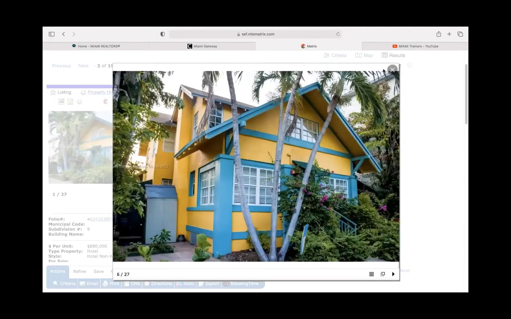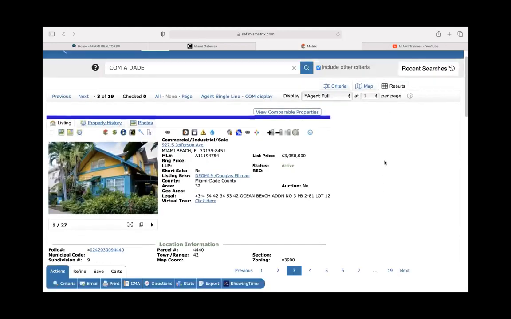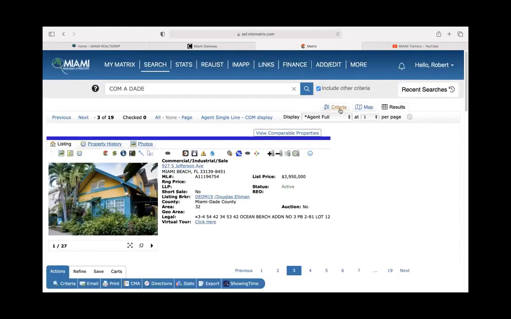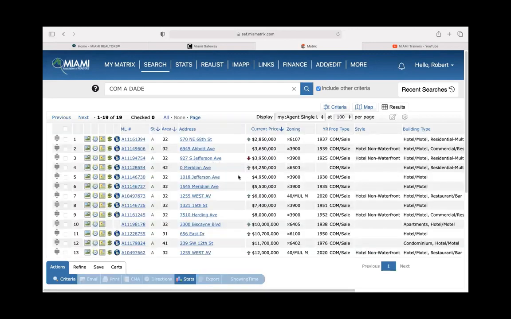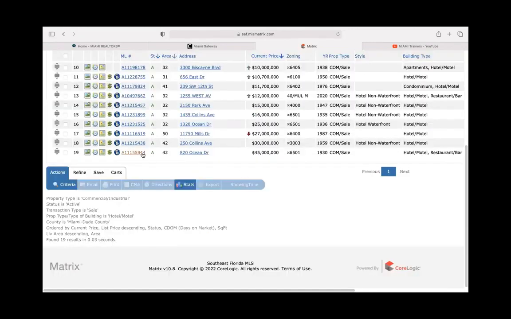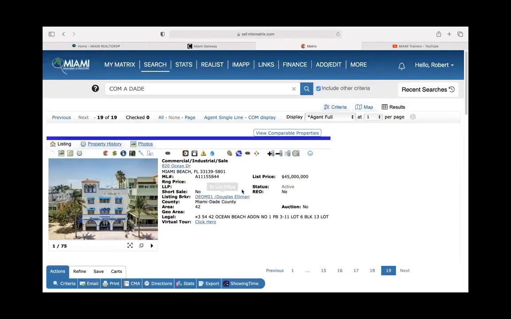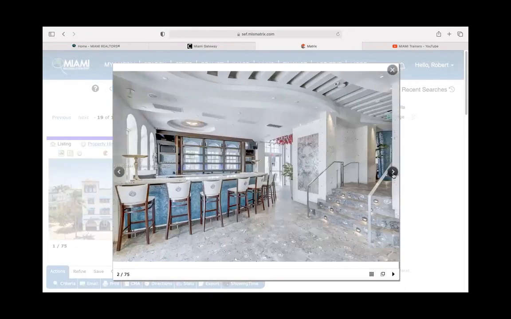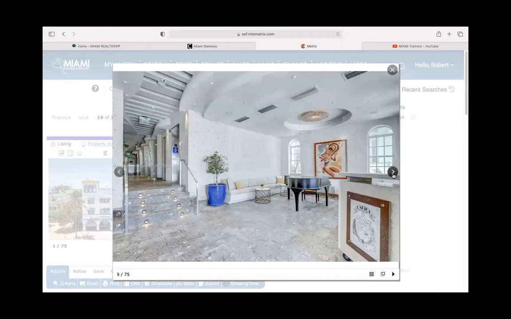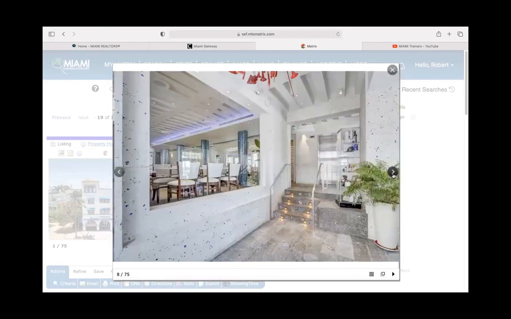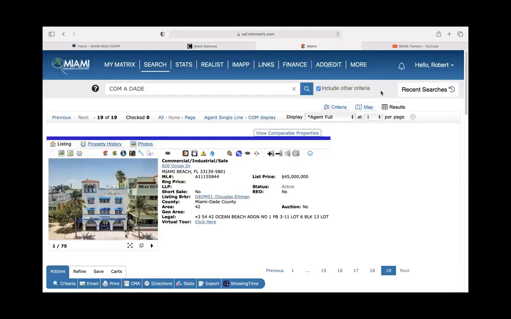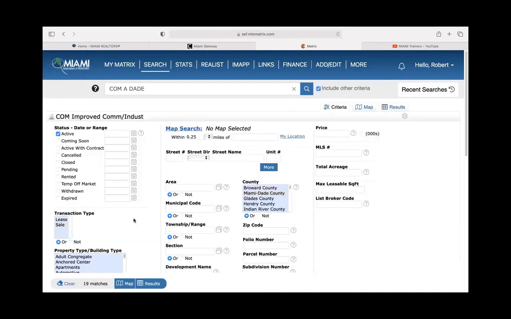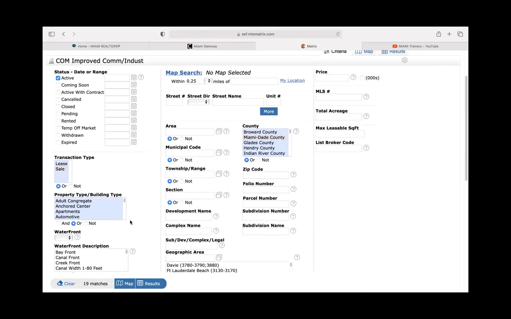All right, so you've got your boutique motels and hotels inside of your results, all the way up to the larger hotels. Here's one for $45 million on Miami Beach on Ocean Drive. This hotel is available. That's going to be your hotels and motels in Miami-Dade County for sale.